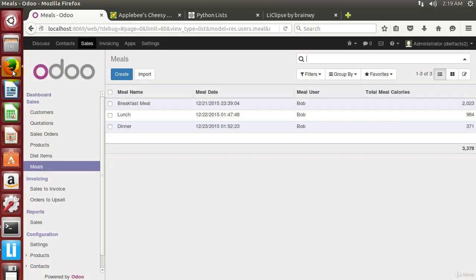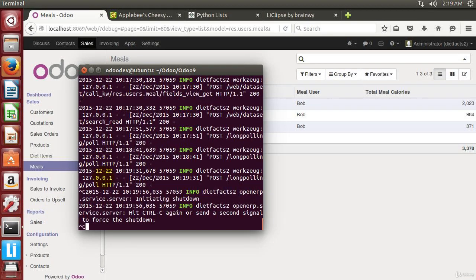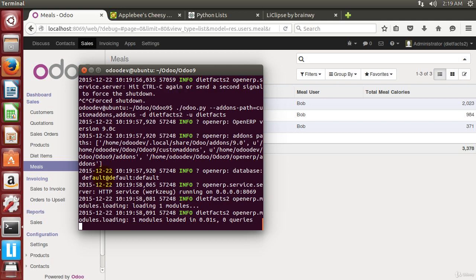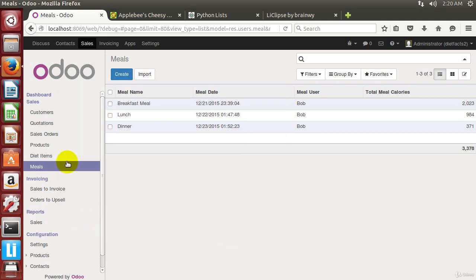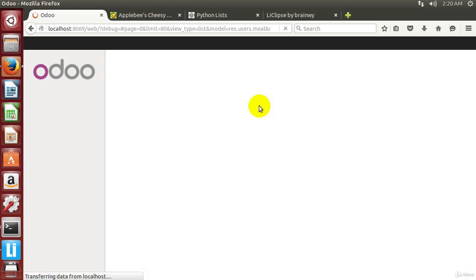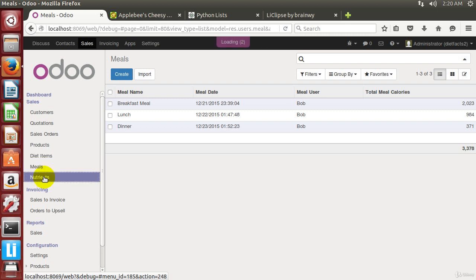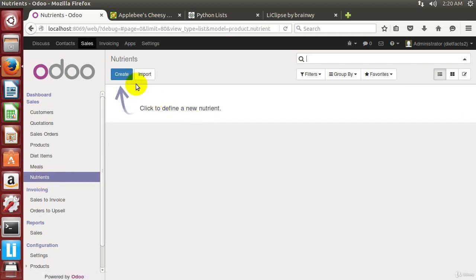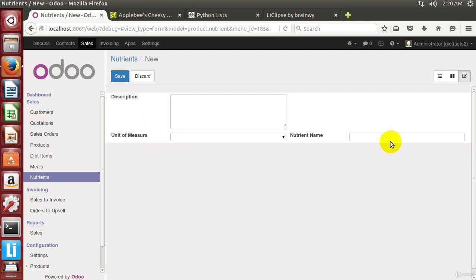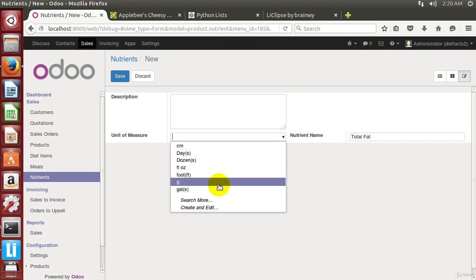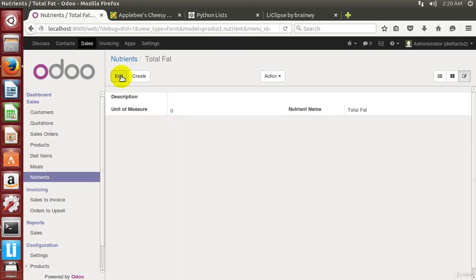and we're going to jump back into here. Control-C to stop our server and then restart it. We'll shift refresh, because you always need to shift refresh when you're messing with menus. And we should now see a new menu. There it is, nutrients, and let's click on it. Click to define a new nutrient. We can click create, and let's go ahead and do total fat, and we'll pick grams and save.